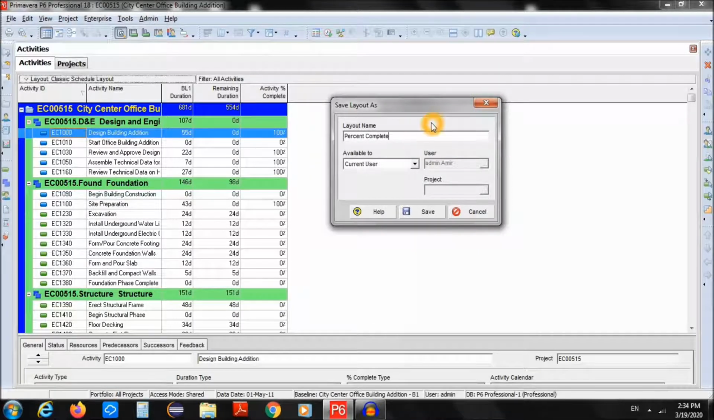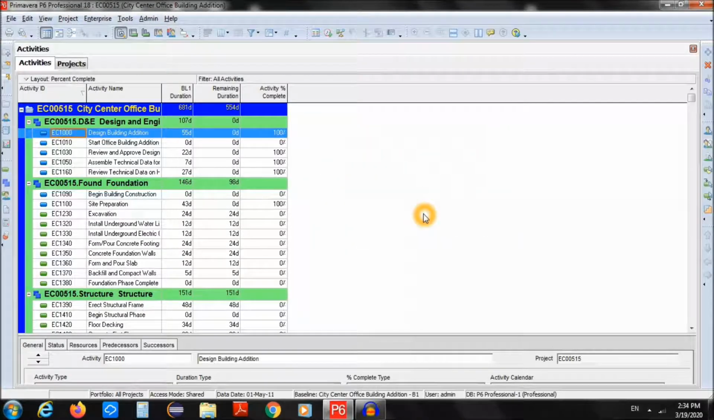So this is the name of the layout. You can give any name based on the type and the nature of the columns, and then you click on save. Okay, so this is how you will add and remove some of the columns, and you will save the layouts based on the existing columns.